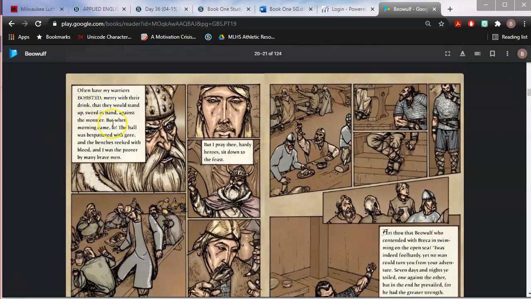Often have my warriors boasted, this is King Hrothgar speaking here, merry with their drink, that they would stand up, sword in hand, against the monster. But when morning came, lo, the hall was bespattered with gore, the benches reeked with blood, and I was the poorer by many brave men.